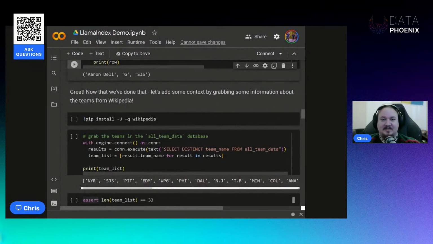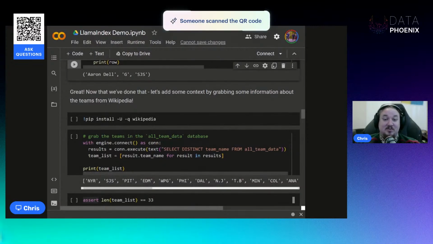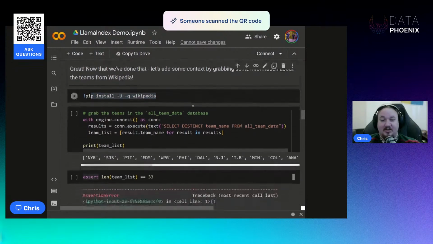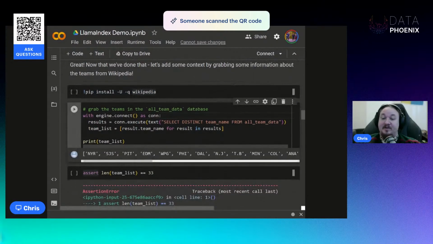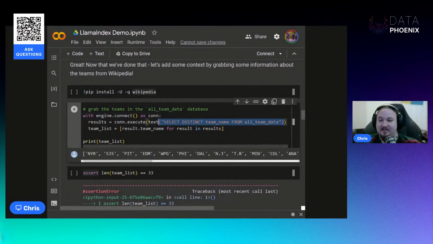Now, in order to grab some semantic information, let's go ahead and grab some information from various teams' Wikipedia pages. We're going to use the Wikipedia library to do this. First of all, we're going to need all of the team names. We can just select those from our newly created SQL database. We get a big list.